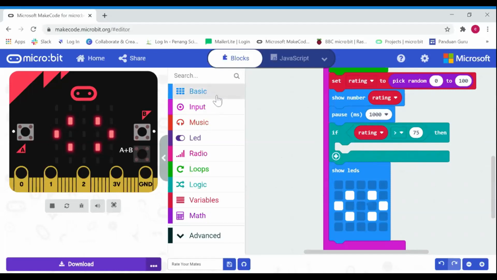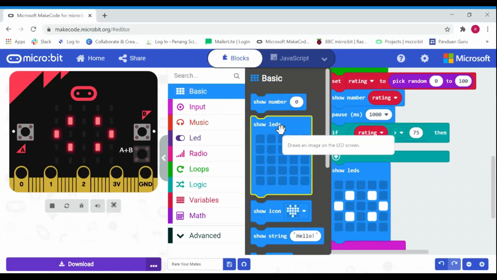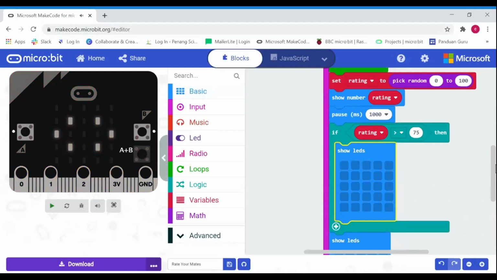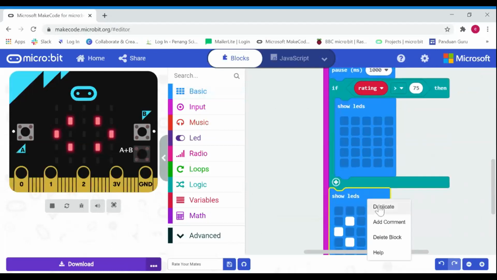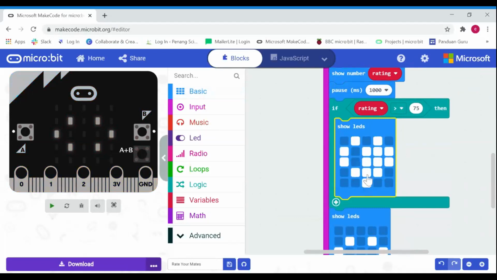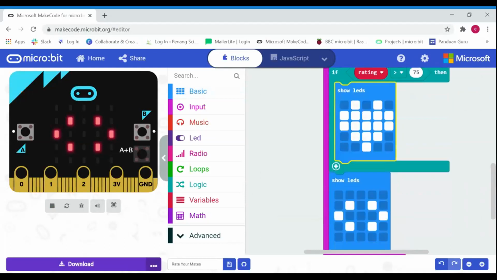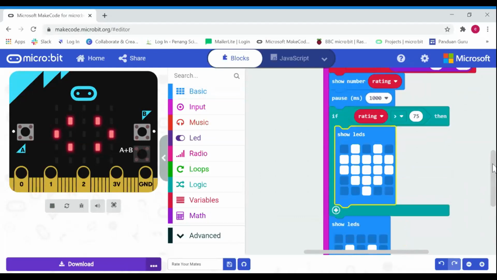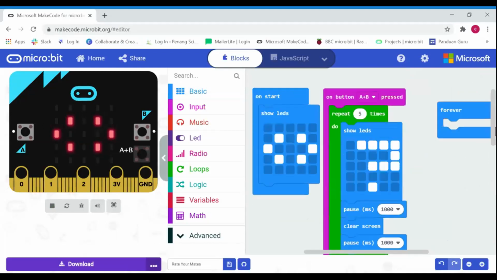You can either go back to basic and grab show LEDs here, or you can easily duplicate here too, whichever is convenient to you. So here I am going to draw a heart to say that if my rating is over 75, a heart will be displayed. Okay, maybe I'll give you a few seconds, check your coding if everything is right.